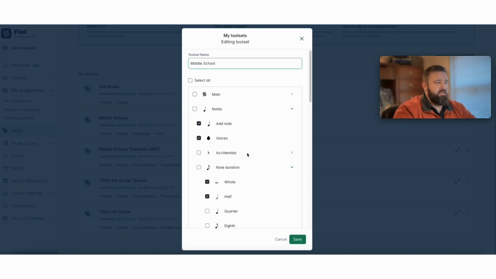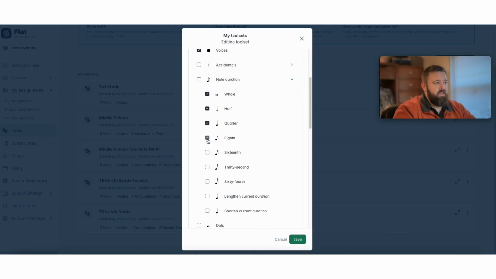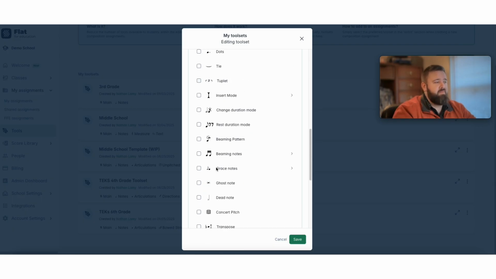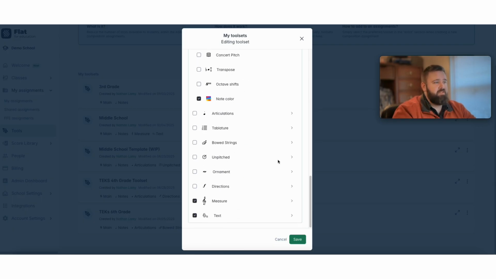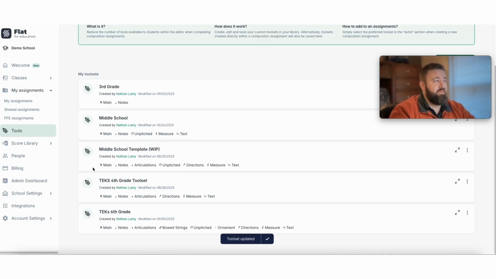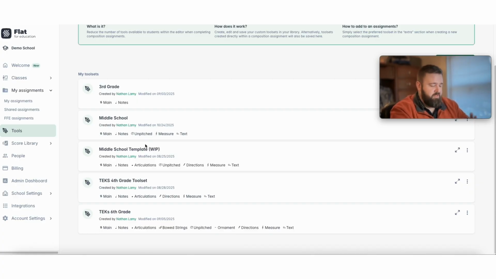If I wanted to edit this, I can add quarter notes, eighth notes, and 16th notes, and maybe I also want them to be able to use percussion. So now this template is able to be used with my assignments. I can use the template so that way they're not being distracted by the multiple other options there.